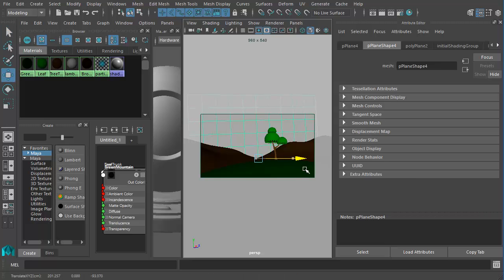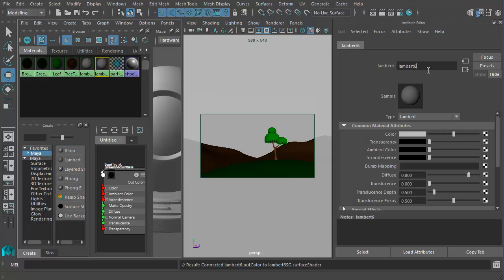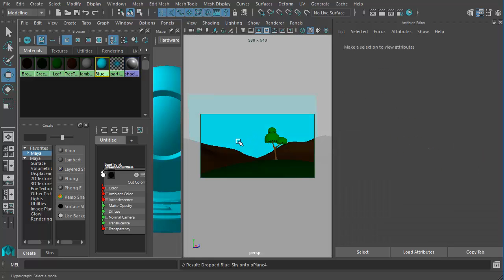I'll just pull this a bit more to the right side to make it cover up the entire space. Great. And that's going to be blue. So we'll create one more Lambert. Call it blue sky. Select it, just apply a simple color, and click on that, drag it onto that surface. Great. Now what I'll do is to check how our textures look, we can go ahead and render that out.